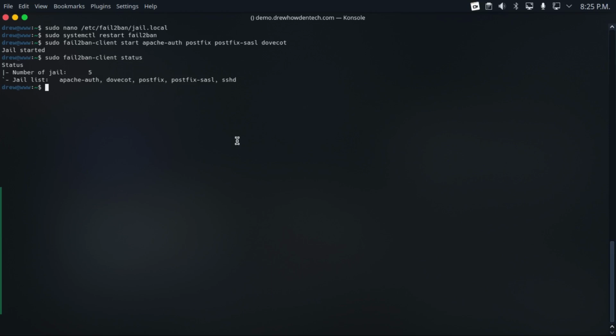And by the way, if you try to start a jail and it's saying that it's not found, first of all, make sure you've spelled it correctly. And second, go back into your jail.local configuration file and make sure that you've enabled that jail and then restarted fail2ban afterward.